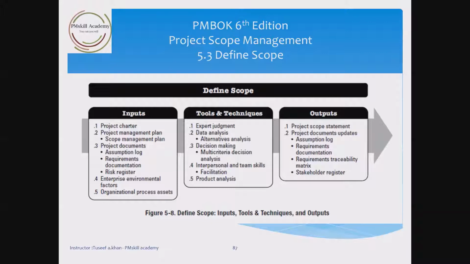The preparation of this detailed project scope statement, which is the output of this process, will be built upon the major deliverables, assumptions, and constraints. So you can see here the inputs: project charter, because in the project charter we have high level requirements, project risk, stakeholder list, and some high level assumptions. So we will use this project charter as input.